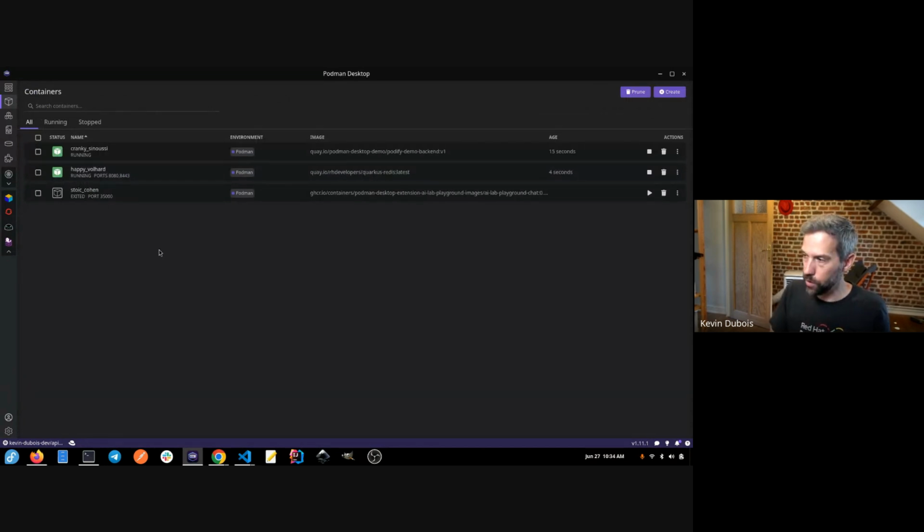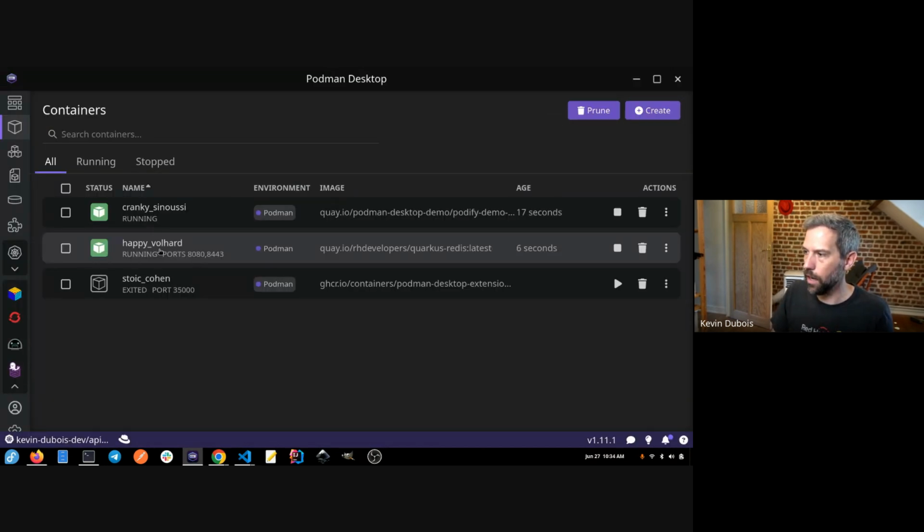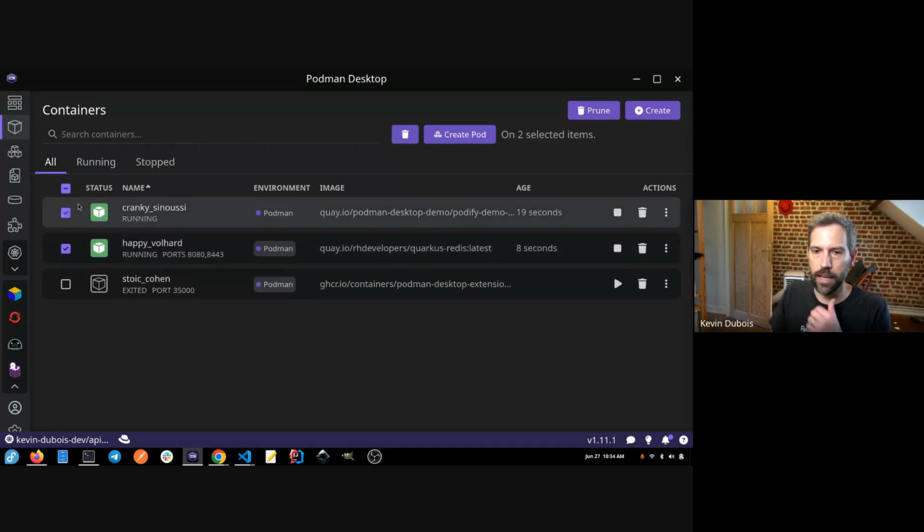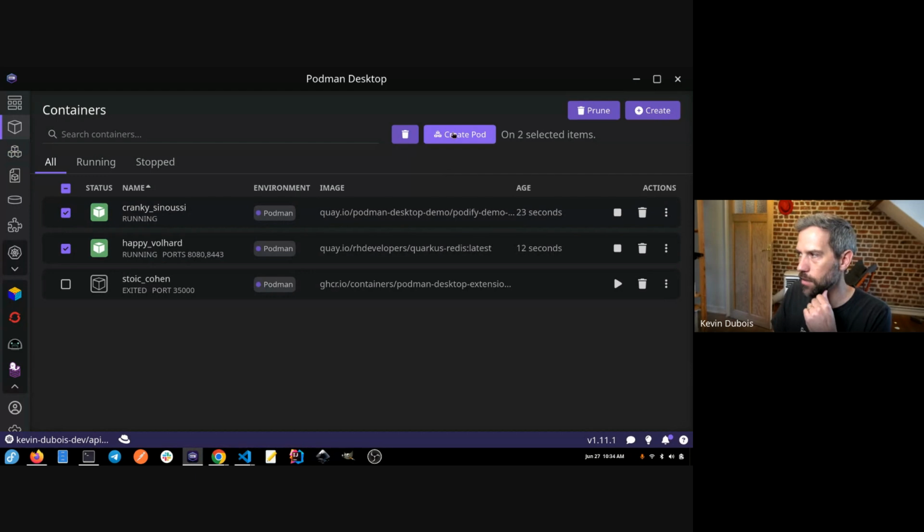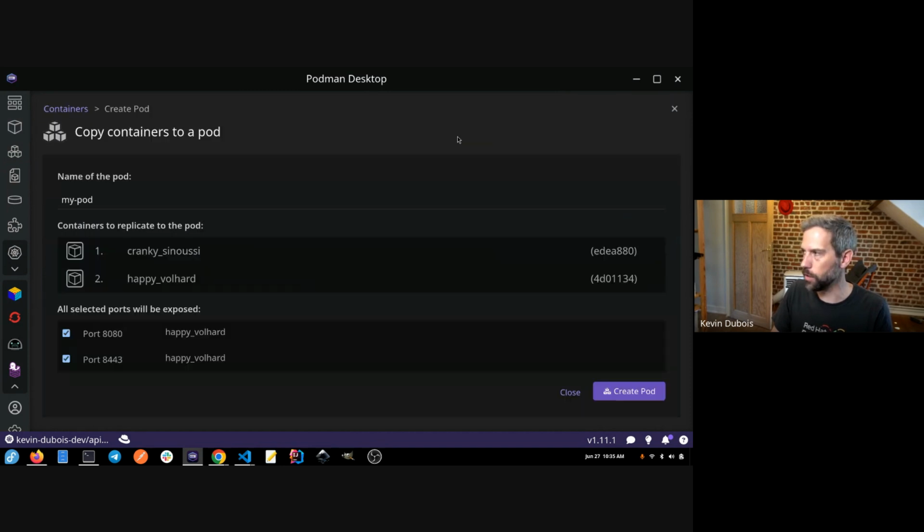So now what I'm going to do is I'm going to select both of these containers, and I'm going to say create pod. And so if you're familiar with Kubernetes and pods, or maybe you're not, but the idea with a pod is that you create a single deployable unit that contains maybe one container or multiple containers, and they share the same resources. So what would happen here is that they would share the same network by default. So that's what I'm going to try to do with create pod.